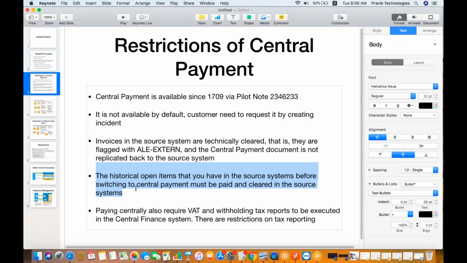If I'm activating central payment today, obviously, if I am a company that has been operating for years, I have a lot of AP and AR open items. So the requirement is, if there are any open AR and AP items, you clear them before you activate the central payment.